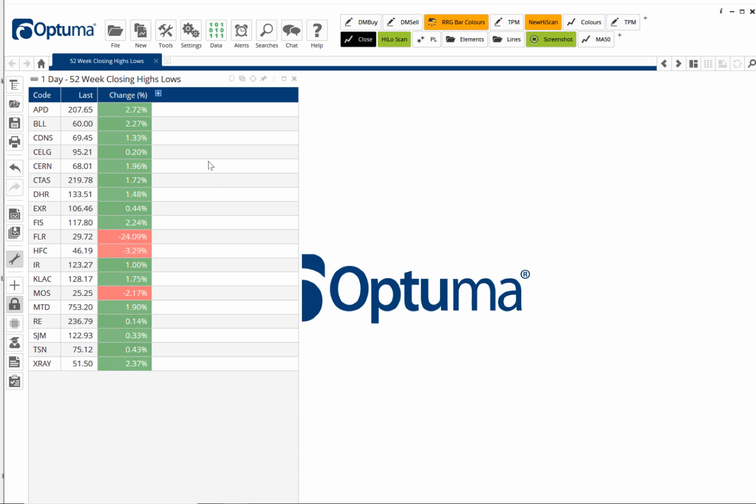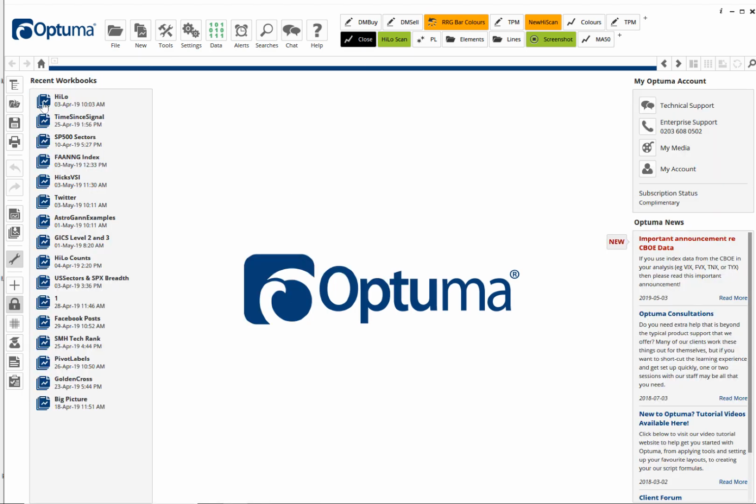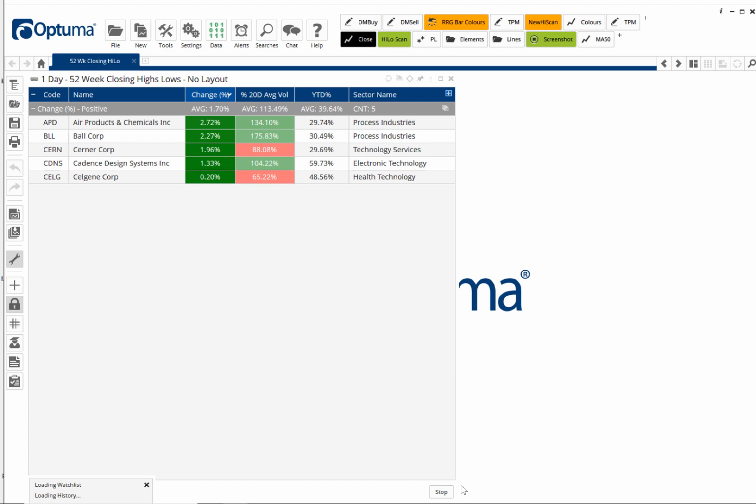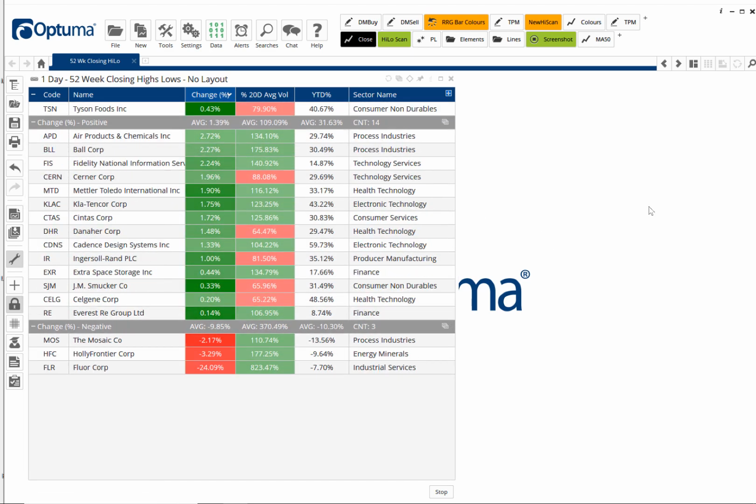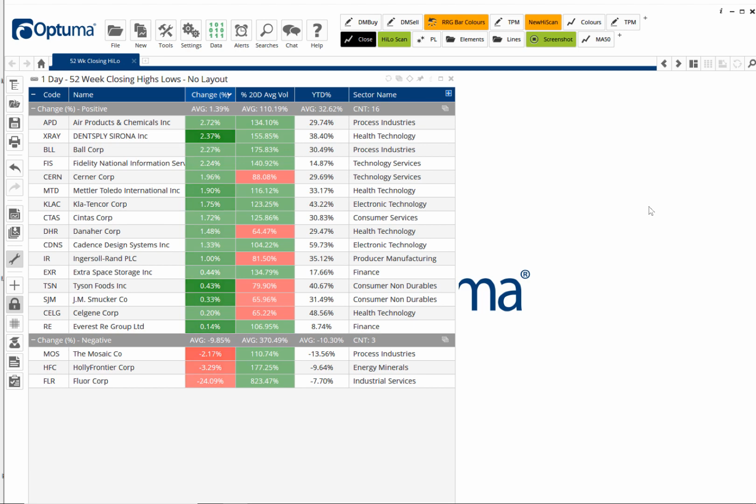So I can add columns to here, format them, put a chart on the right-hand side, and save that as a workbook. And then every time I open that workbook, so here's an example I've called high low, it's running that scan and repopulating. So I've got it grouped as well by positive, negative for the closing highs and lows.